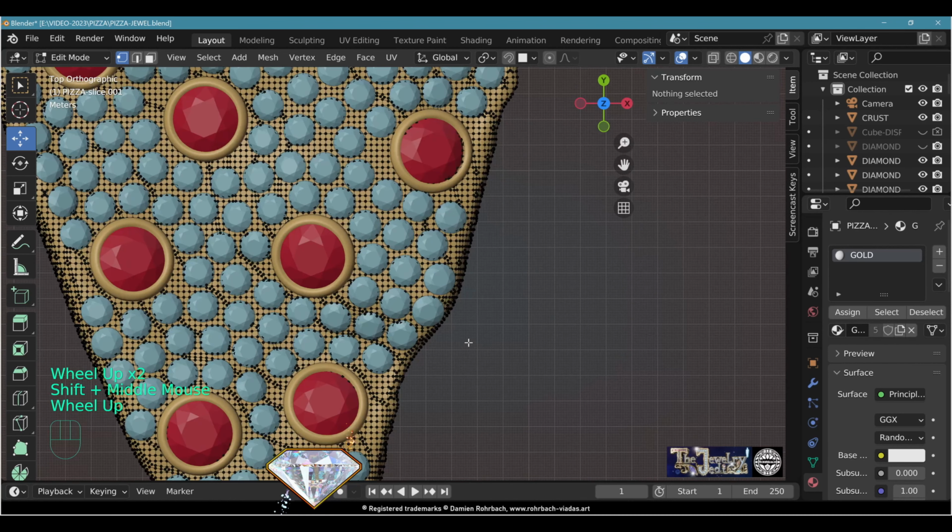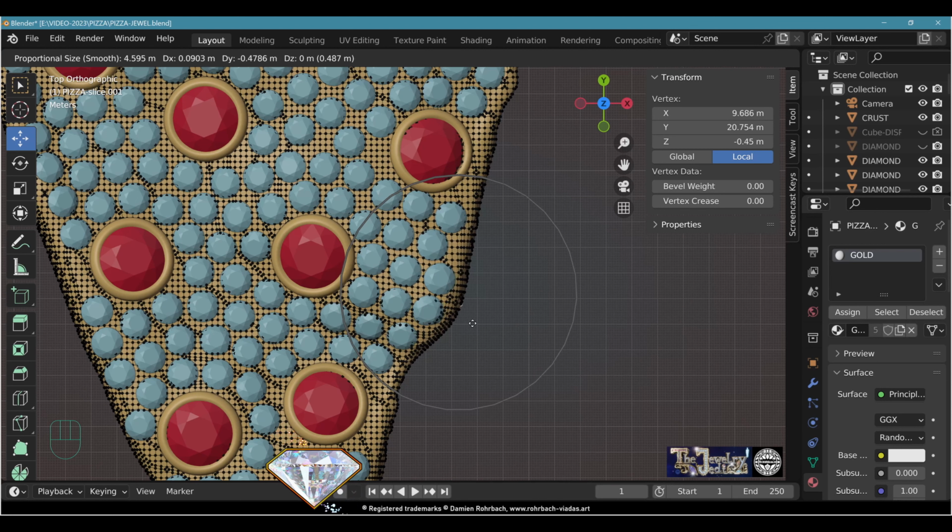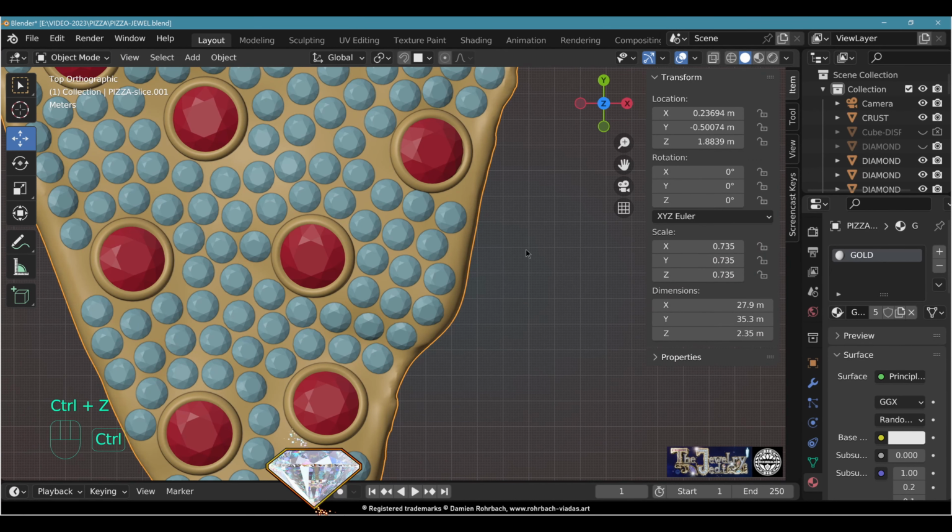Now if you need to adjust something, go to edit mode. Turn on proportional editing and work with the proportional circle if necessary, like this. Exit edit mode, save and be happy.